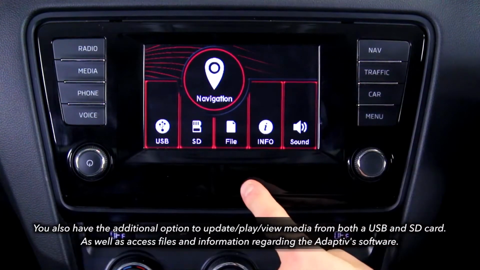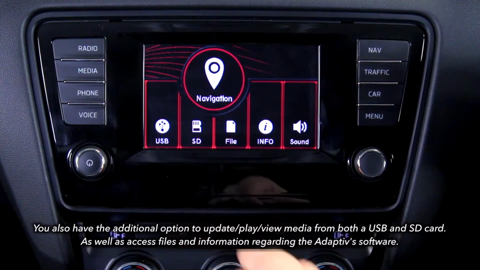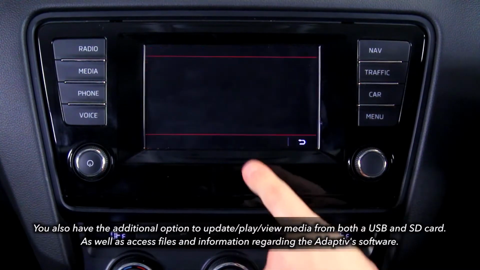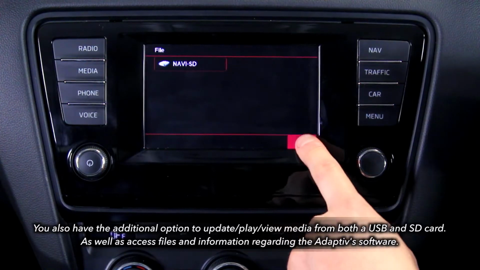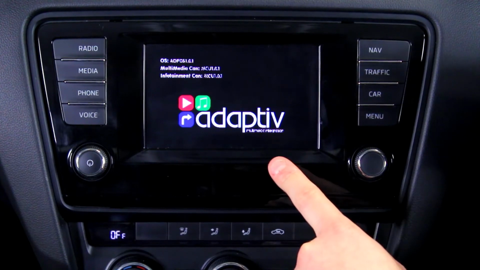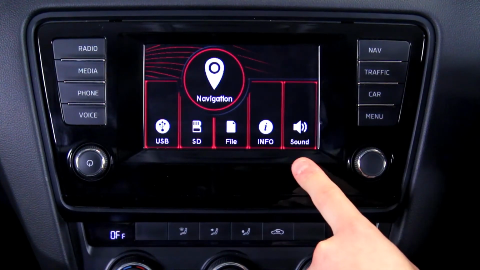You also have the additional option to update, play, or view media from both a USB or SD card, as well as the option to access files and information regarding the Adaptiv software. The Adaptiv is a truly versatile experience that has been tailor-made for the motorcar user.